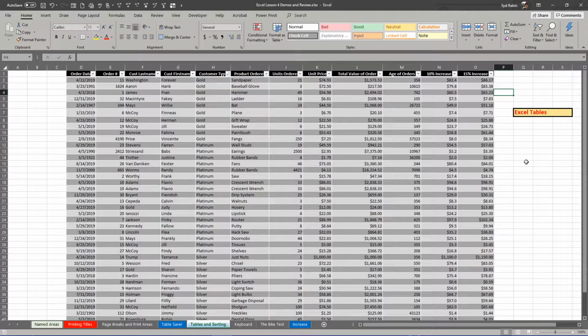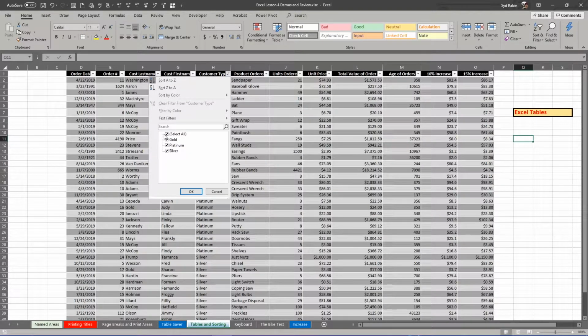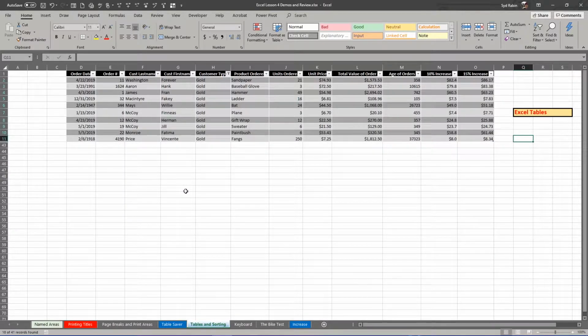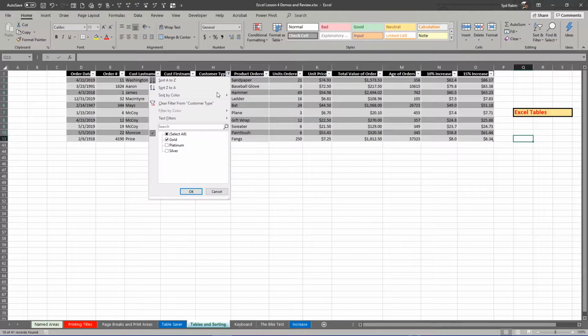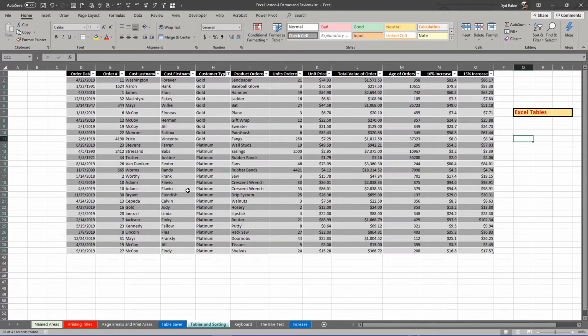Now I'm going to show you another way. If we go back in here, customer type, and if we wanted to see just one type of customer, if we unclick that and click on gold and say OK, that would show you all the gold customers. You go back in here, you click platinum, it'll show you all the gold and platinum.